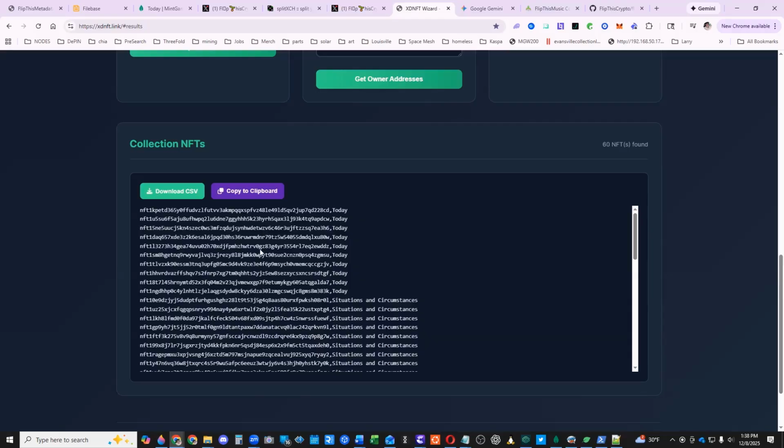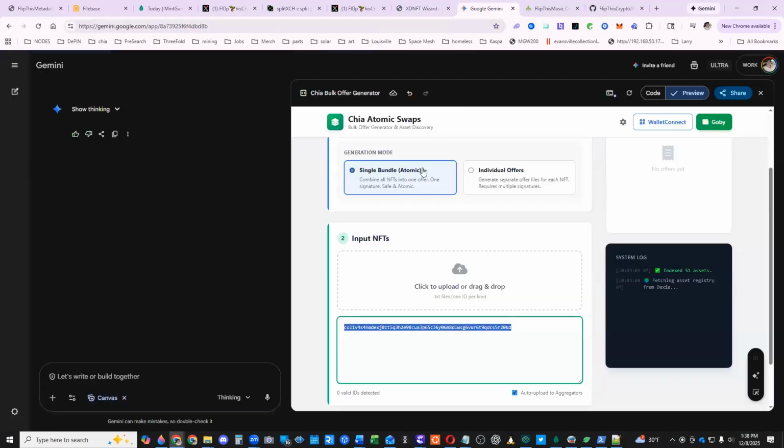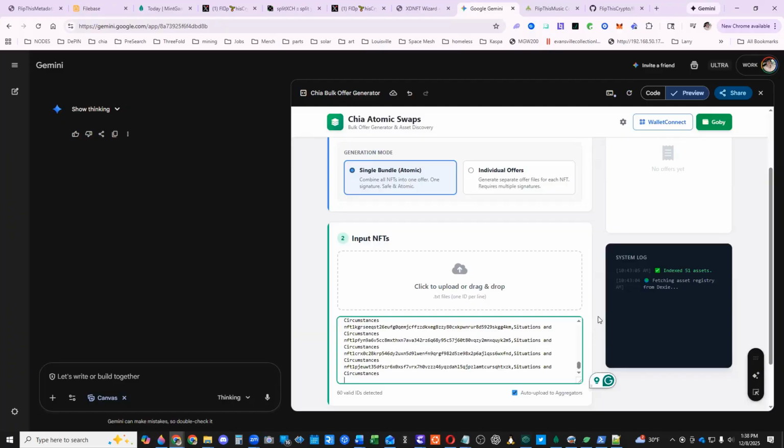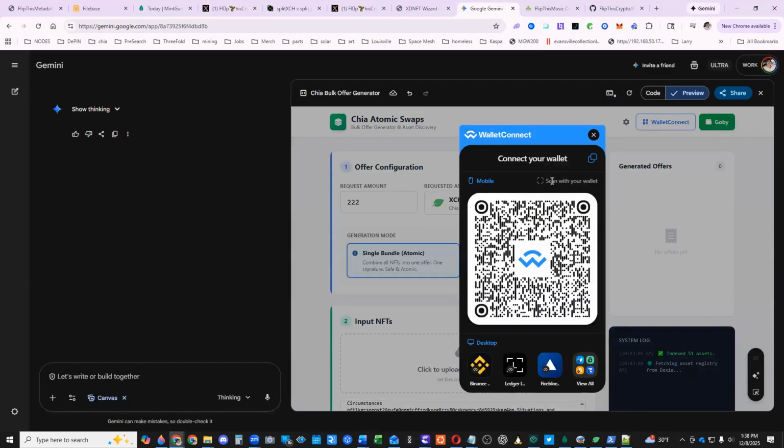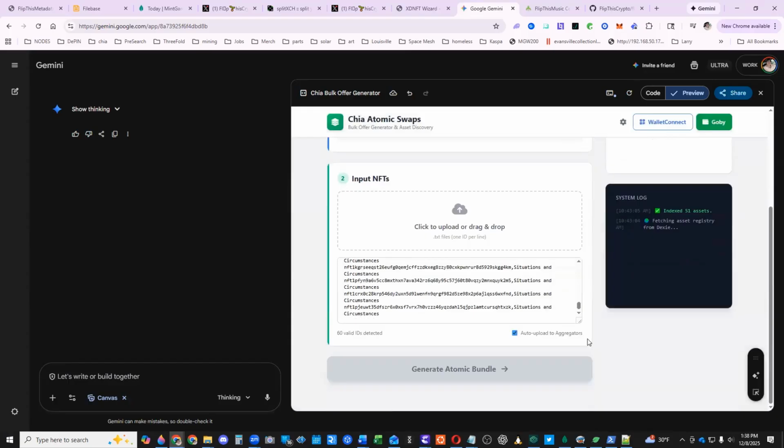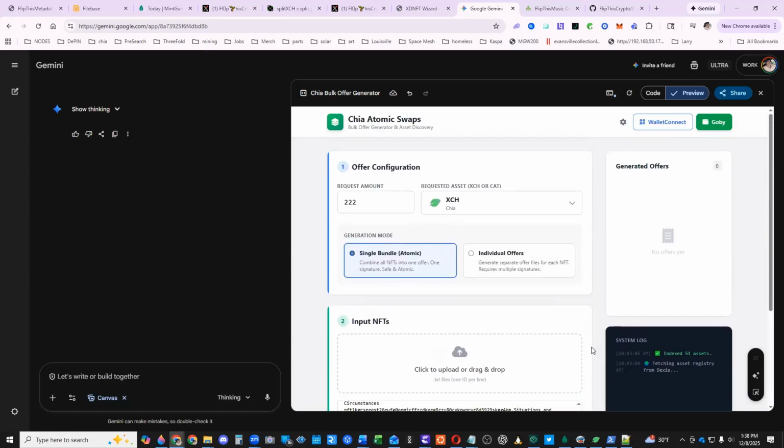What I had to do is go back in and change it to where if there's a comma, anything after that, it just doesn't read. So you copy this to the clipboard, go over here, delete that, hit that there. Wallet Connect, you click on Wallet Connect and bring that up. Connect to your wallet, and then once you've connected, you can go down here and generate the atomic bundle or the individual ones, and then you'll either have one approval or multiple approvals, depending on how many NFTs are in the collection.